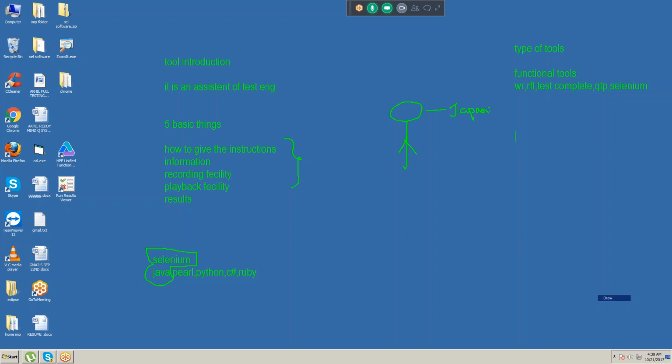First of all, we should know the main differences between QTP and Selenium. QTP is a functional tool, Selenium is also a functional tool. QTP was introduced by Mercury people in 1994. Selenium was introduced by Jason Huggins in 2004.